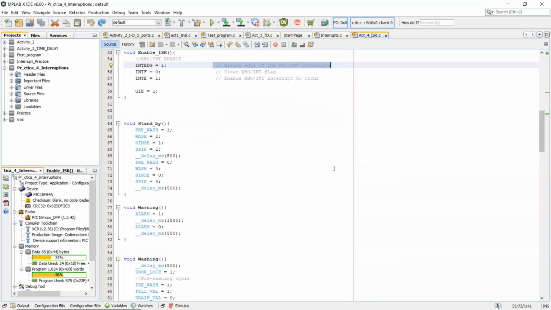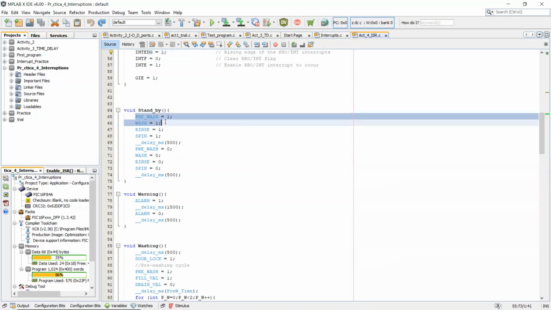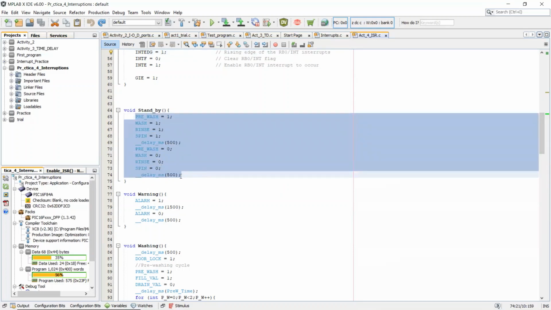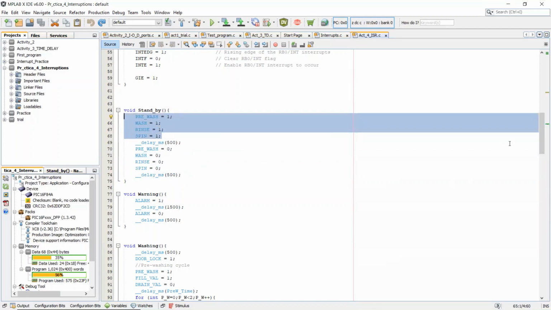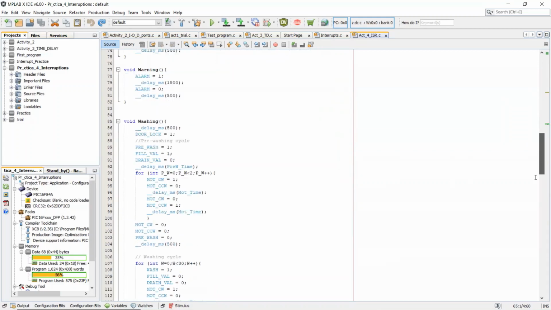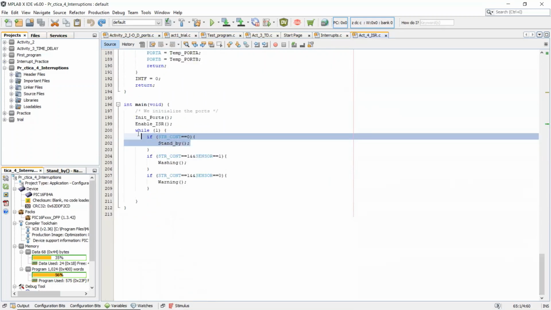The next thing to do is to define our standby routine. This routine will blink all of our process LEDs as long as we don't press any button. This is the condition: if we haven't started the washing machine, it will be in the standby routine.